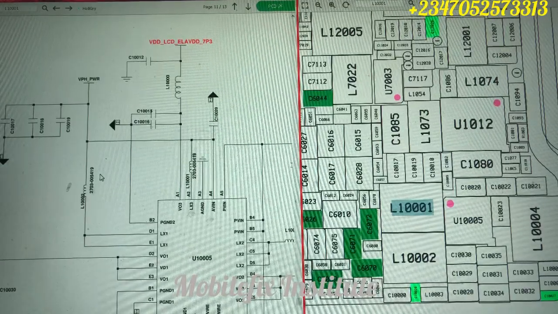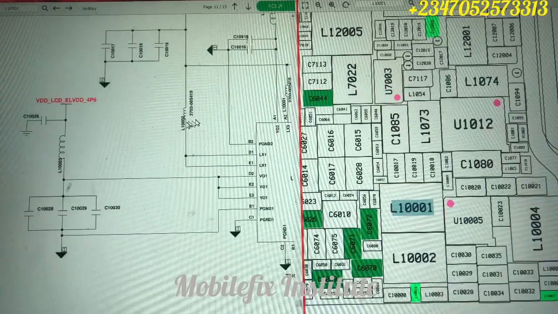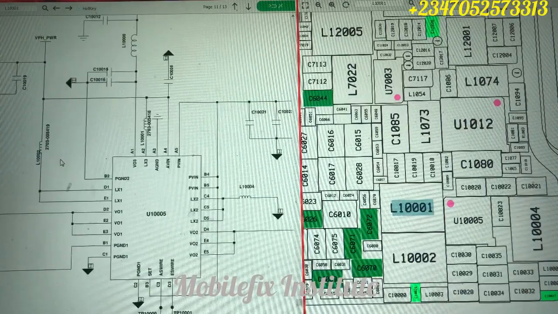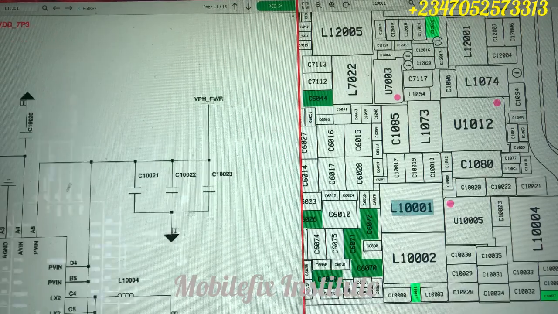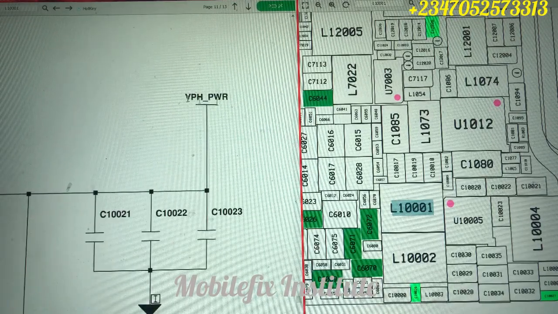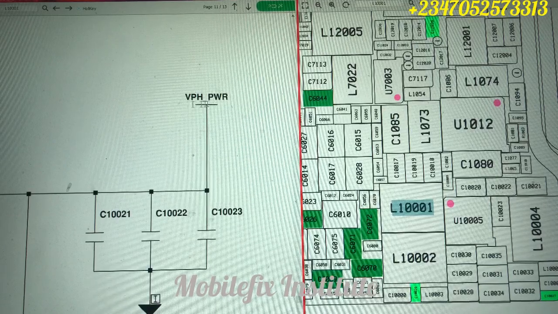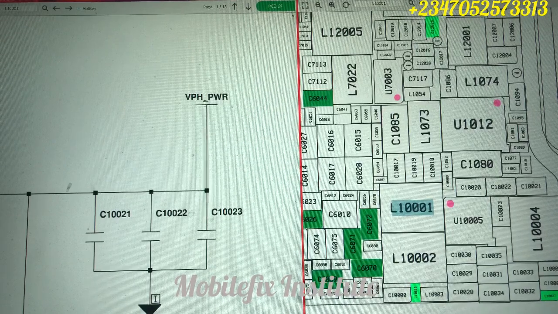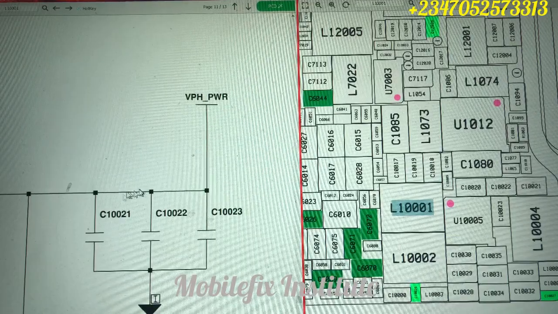Now we are going to move to the next line. That is our VPH line. You must ensure that you get voltage when you connect your charger, okay, on this line. So now after that, we also have another line here, still our VPH line. They are coming from the same source, but they have different lines. Okay, they enter this display IC through different lines. So this is our VPH power, still our VPH line.